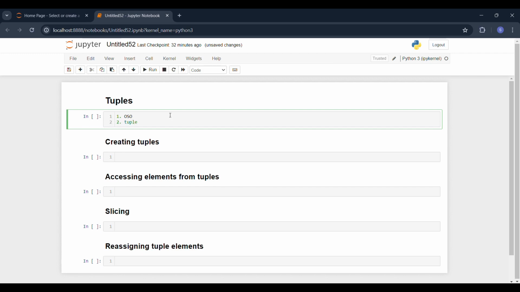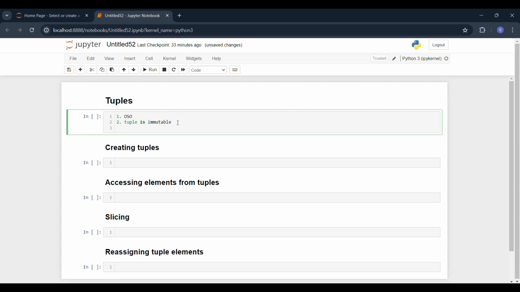Tuple is immutable. So this is very important. So what is immutable? Immutable means that in tuples we cannot reassign the values, or add or delete the values. That is immutable. These are the main things you have to understand in tuples. And also, in tuples we'll be using round brackets.